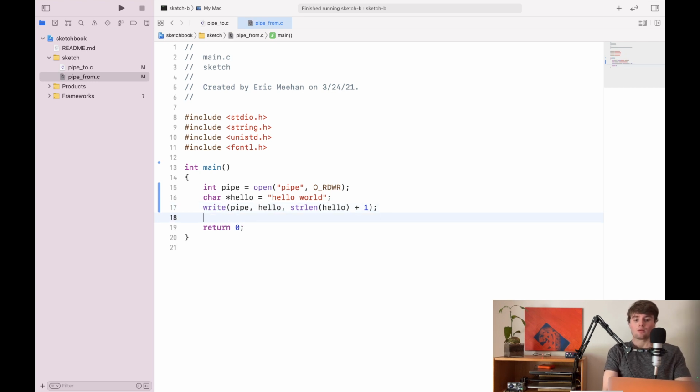Now, in the previous example, we were able to just execute this program here because simply the act of opening the pipe was also executing the executable. But here that's not the case. Opening and writing to this pipe doesn't necessarily do anything to the "to" executable. So we need to do that manually.